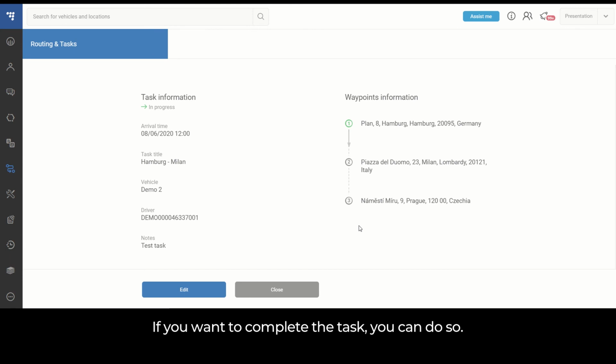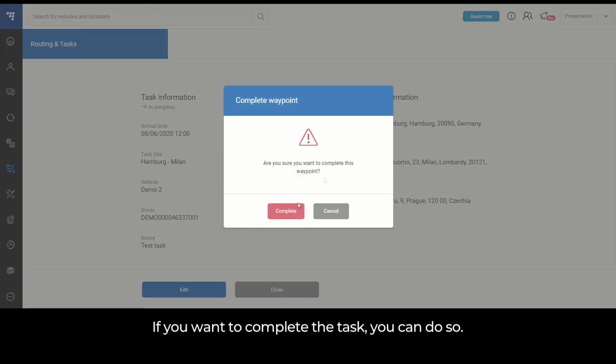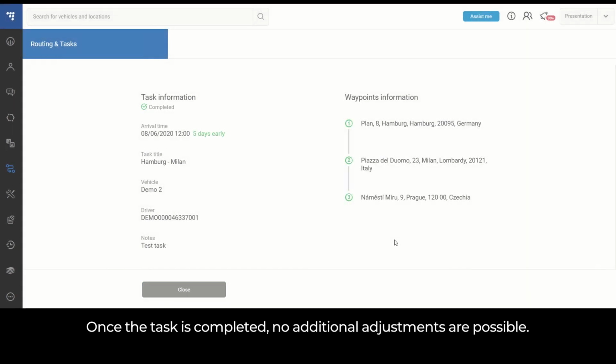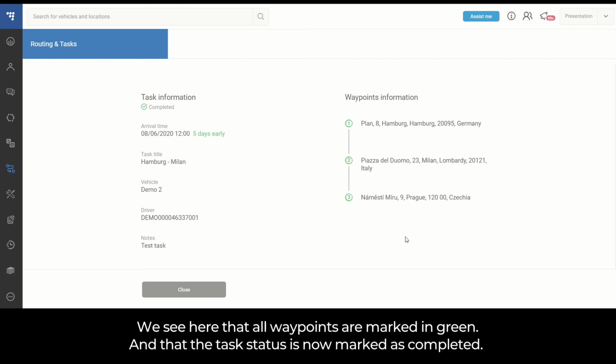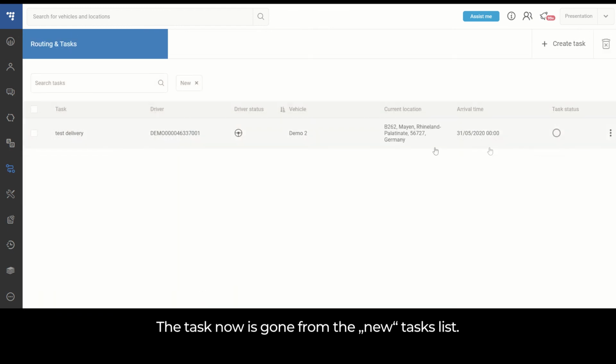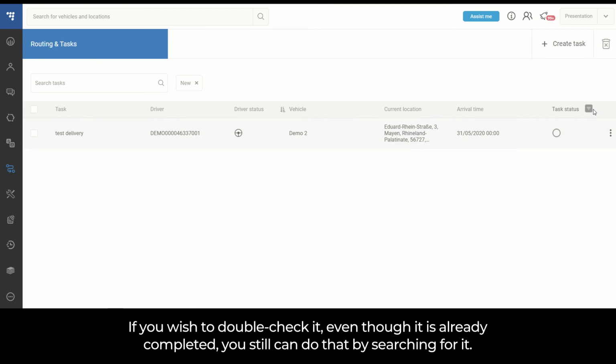If you want to complete the task, you can do so. Once the task is completed, no additional adjustments are possible. We see here that all waypoints are marked in green, and that the task status is now marked as completed. The task now is gone from the New Tasks list. If you wish to double-check it, even though it is already completed, you still can do that by searching for it.